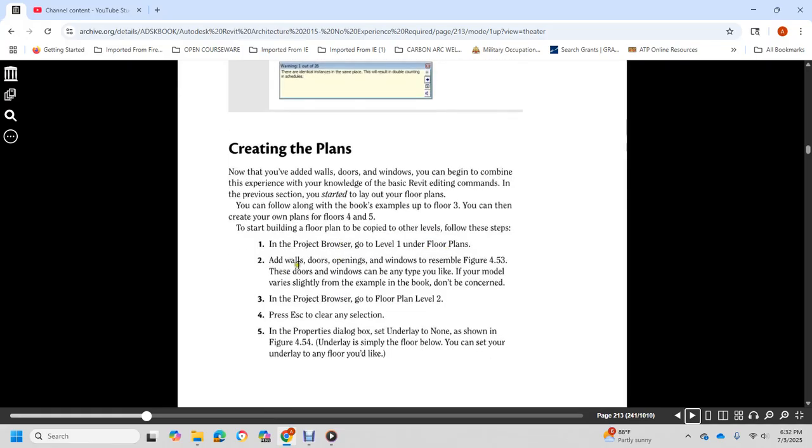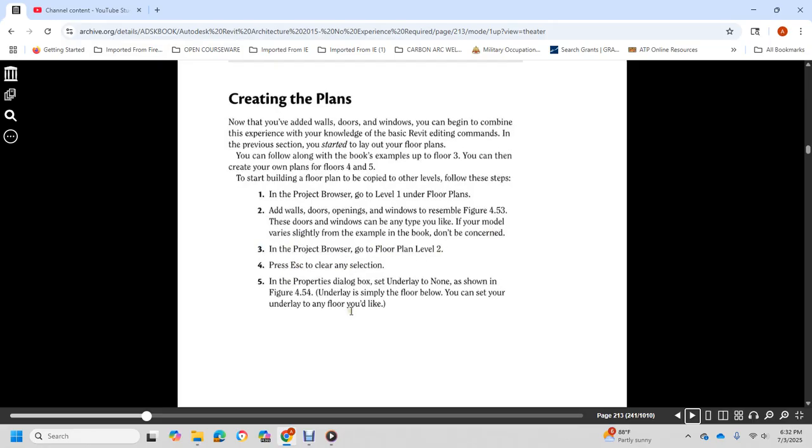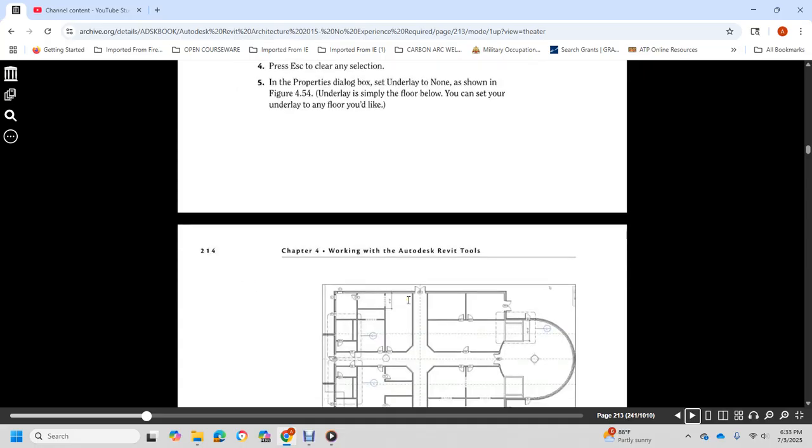Go to level 1 under floor plans and add walls, doors, and windows, resembling figure 453. These windows can be any type you like, modeled slightly differently from the example in the book. Do not close the project browser. Go to floor plan level 2 and press Escape to clear any selection. In the properties dialog box, set underlay to none, as shown in figure 454. Underlay is simply the floor below. You can set your underlay to any floor you'd like.